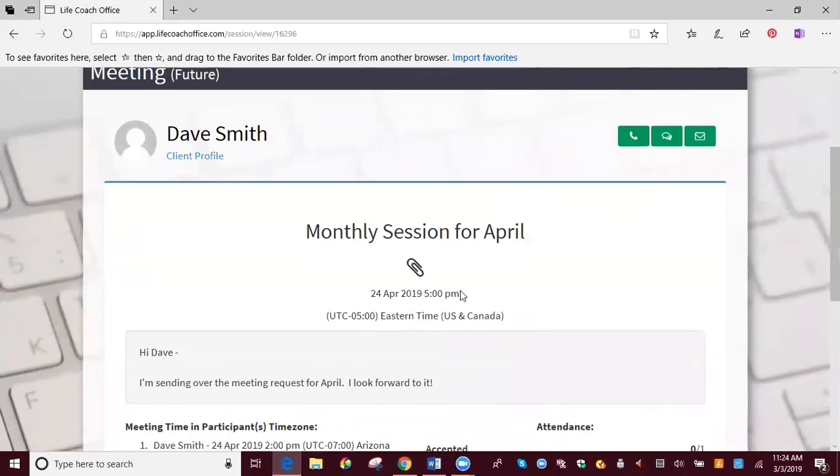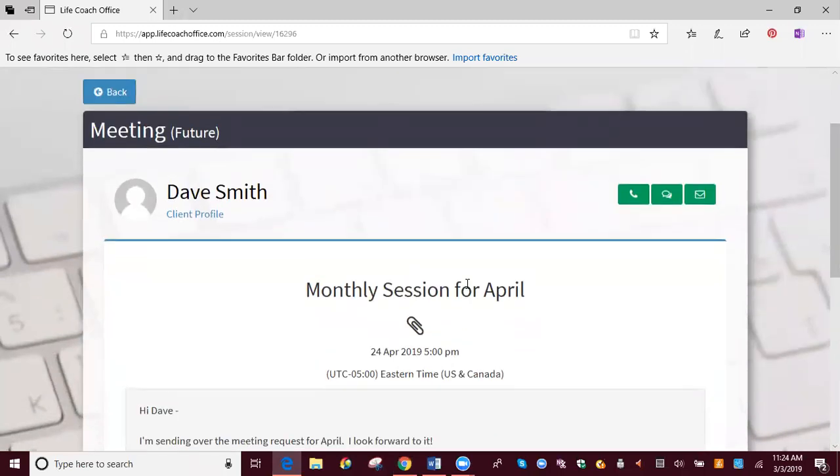Now, the other thing that you have to know is that automatically with your meeting, 24 hours before the meeting and 1 hour before the meeting, the system will automatically send an email to remind your client of the meeting and to remind them to complete their coaching journal. There is nothing for you as the coach to do. Once you set up the meeting, the system takes care of it for you.